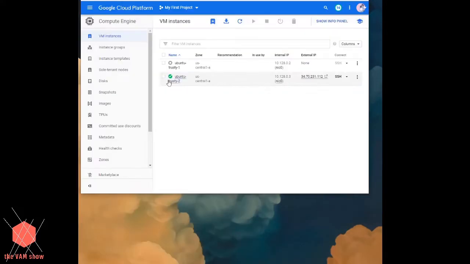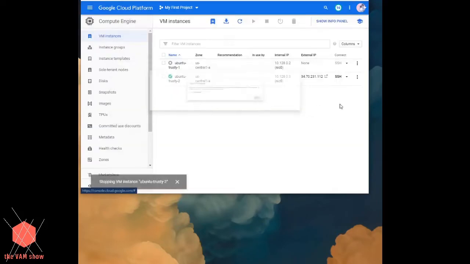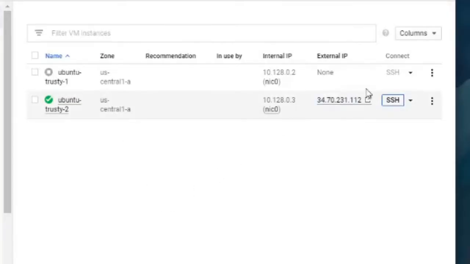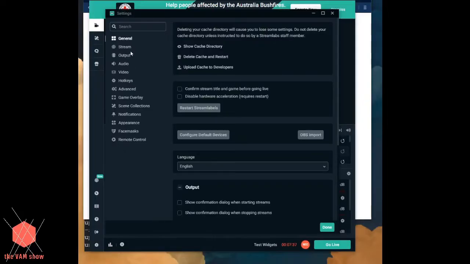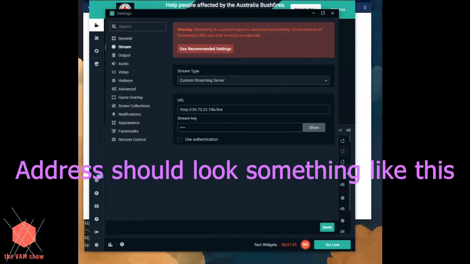A couple more pro tips. Always a good idea to stop your virtual machine at the end of the stream to save money and to keep your system healthy. When you start it up before the stream, you'll also have to start Nginx using the command before you go live. Finally, remember that your external IP will always change, so before going live, you need to update that in your stream settings on OBS or whatever broadcaster you use.